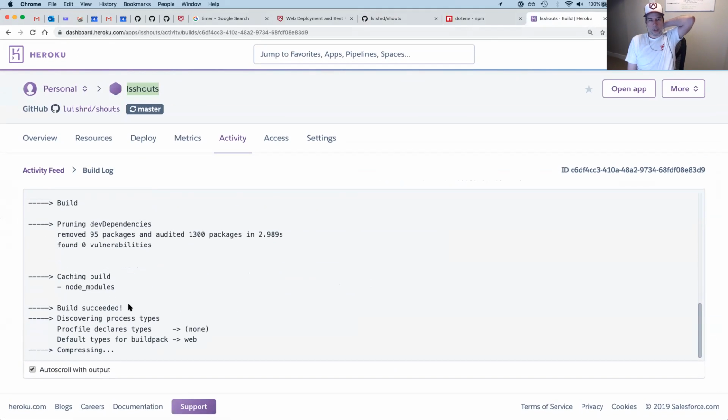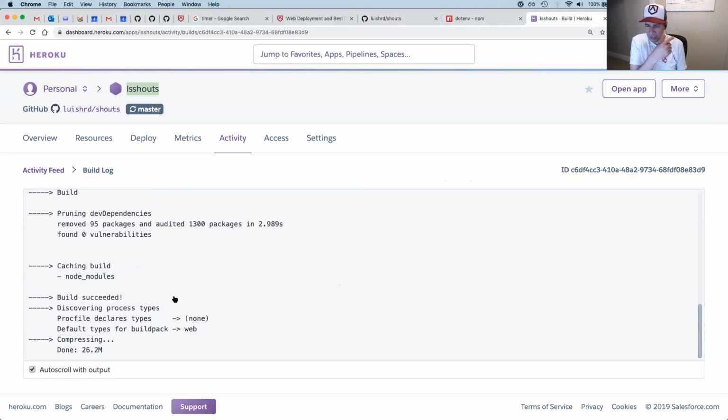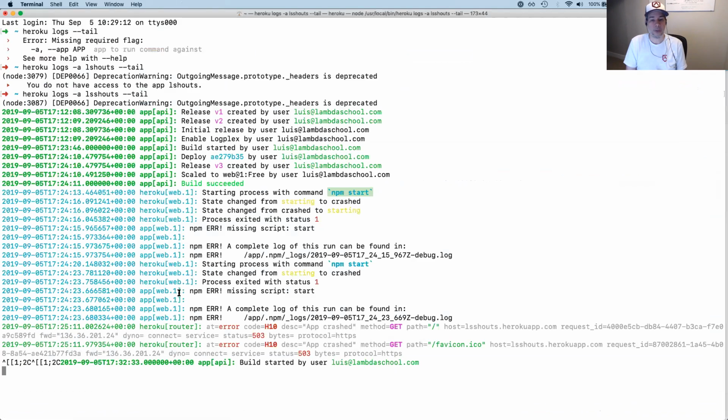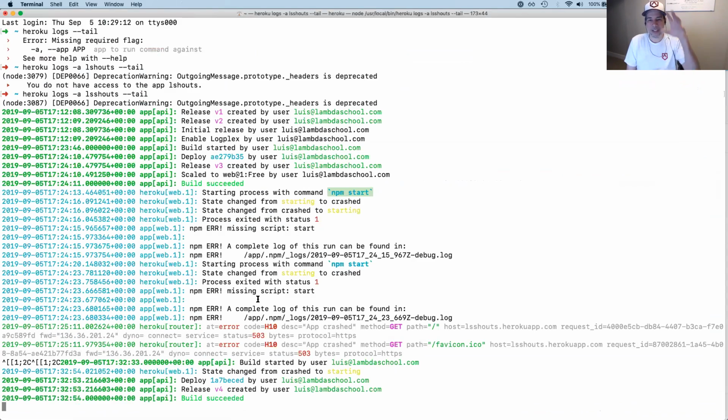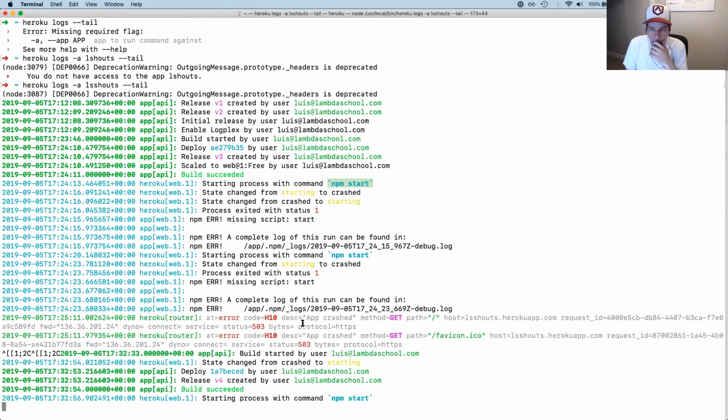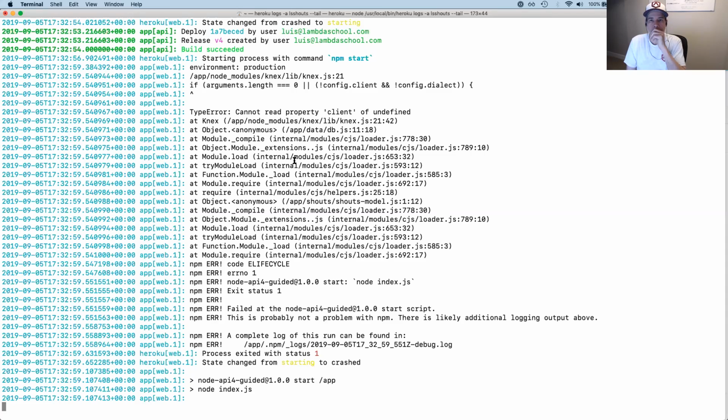Now this is doing, oh, by the way, remember that we had those logs on the terminal? Let's go check that out. Oh, look at that. Real time, this is coming. Oh man, an error. It failed. Oof. Cannot read property client of undefined.